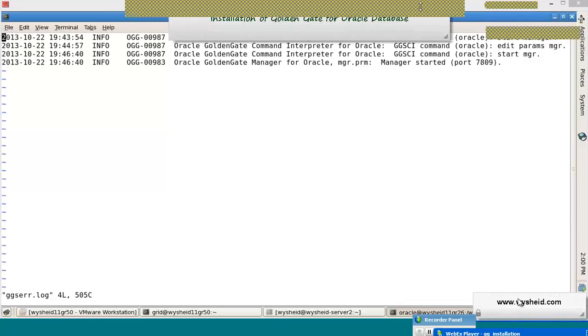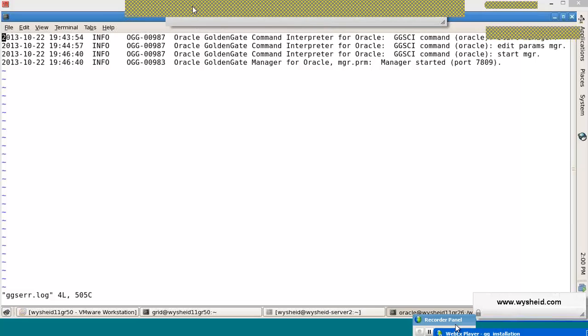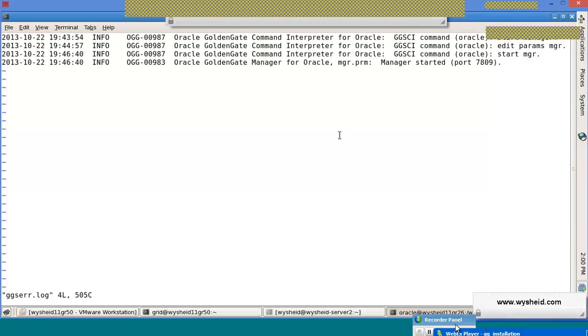Okay. Now you can see that it says the start manager command was issued, then the edit params manager command was issued, and the start manager command was issued, and the manager process is started on port number 7809. So this port is the default in GoldenGate. 7809 is the default port number for the manager. If you are not explicitly setting any port number, then this will be the default port number. Okay. Fine. Now we'll see how to change that also.